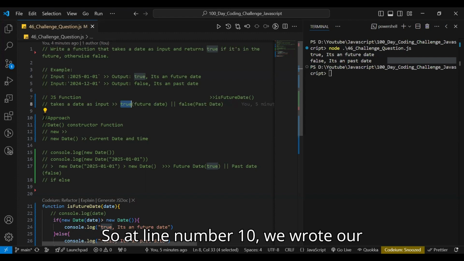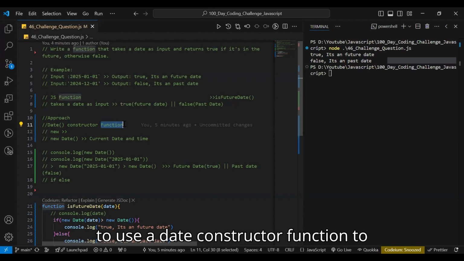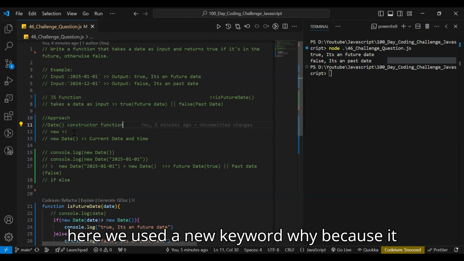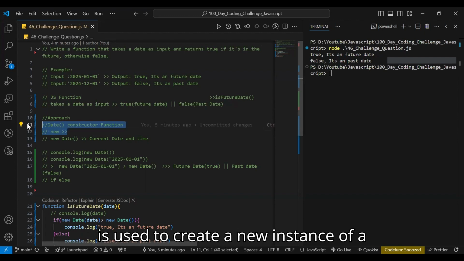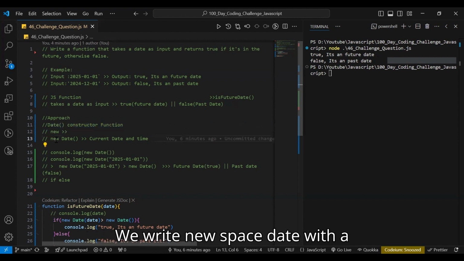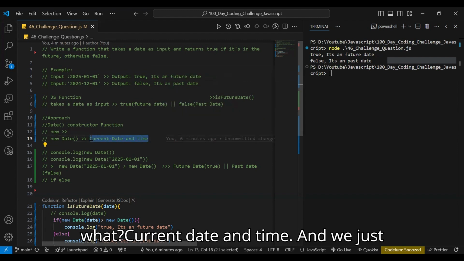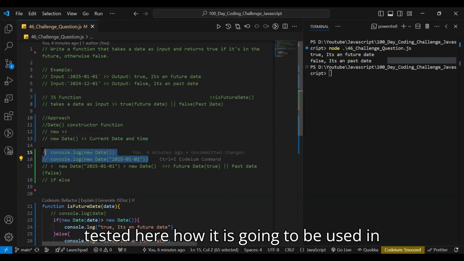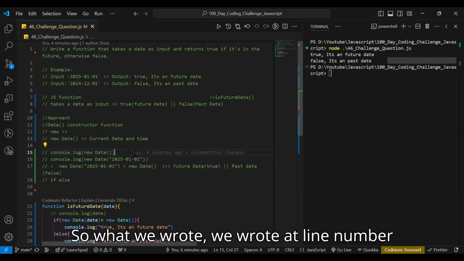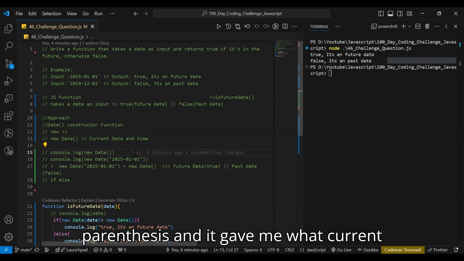So at line number 10, we wrote our approach, and we understood that we have to use the Date constructor function to work with date and time, right? And here we used the new keyword. Why? Because it is used to create a new instance of a Date object, right? So how do we write it? We write new Date with parentheses, and this is going to give us the current date and time. And we just tested how it is going to be used in our function. At line number 15, we wrote console.log new Date with parentheses, and it gave me the current date and time, right?